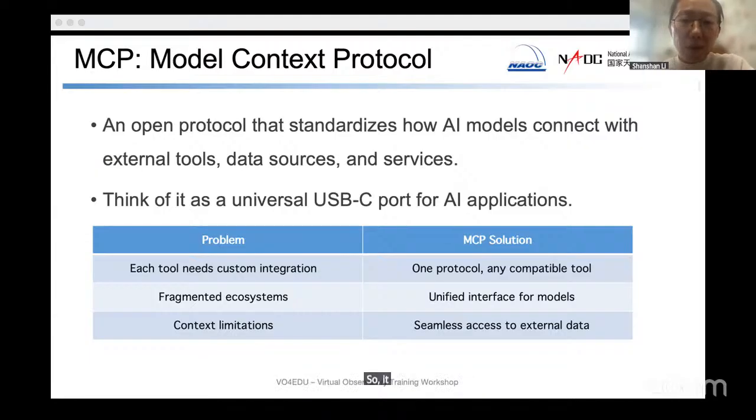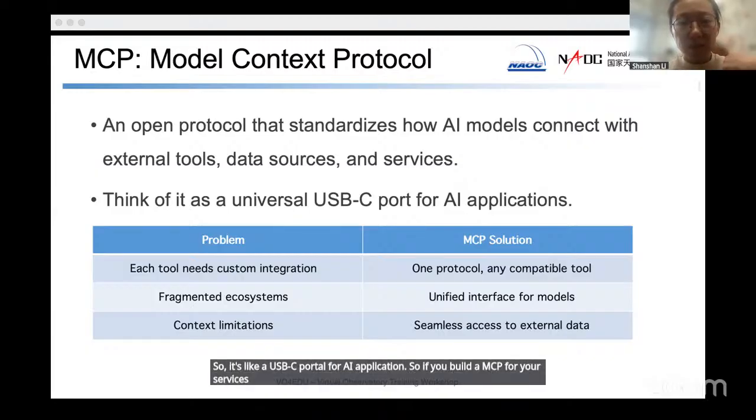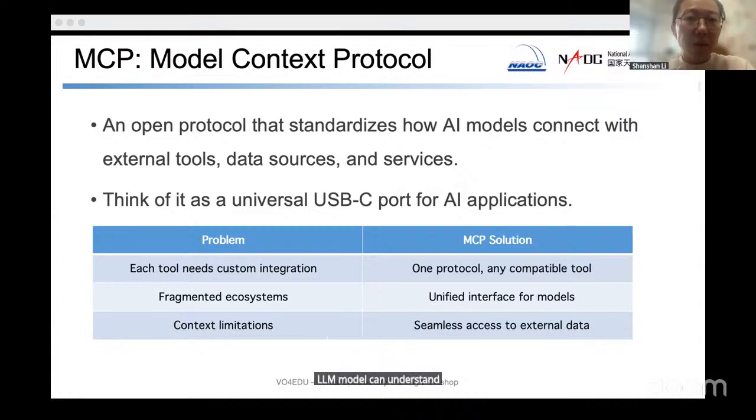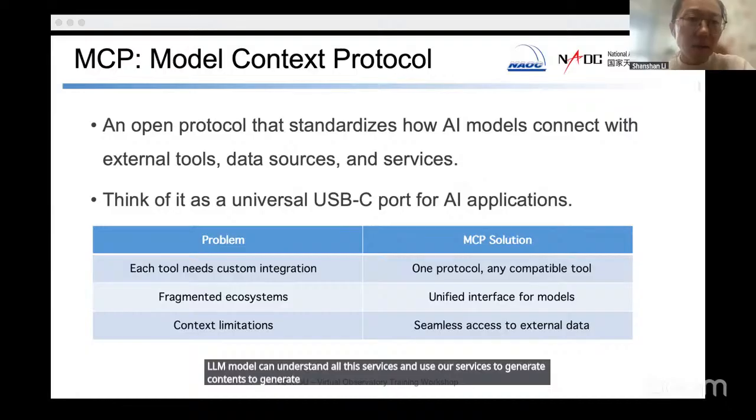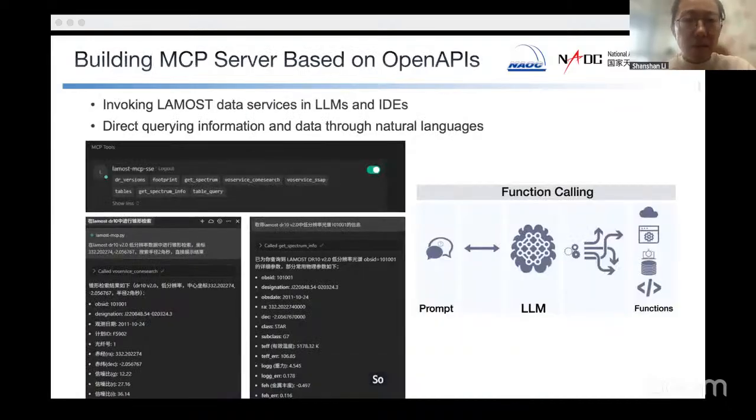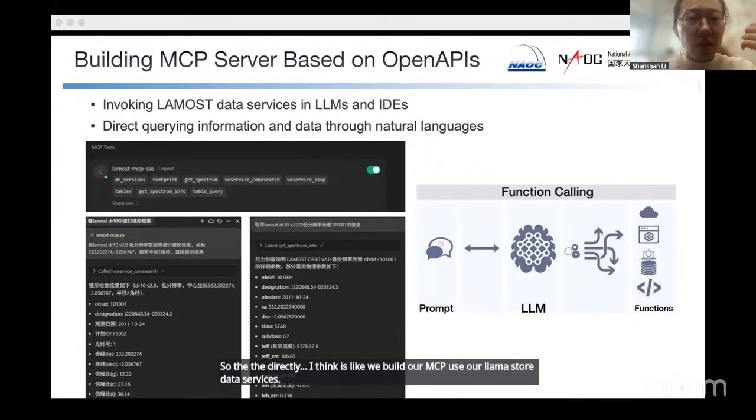So it's like a USB-C portal for AI applications. If you build an MCP for your services, like our services we have already provided for humans for many years, then AI LLM models can understand all these services and use them to generate content and to generate their answers. So the direct thinking is, we build our MCP, use our Llama data services, and directly query.